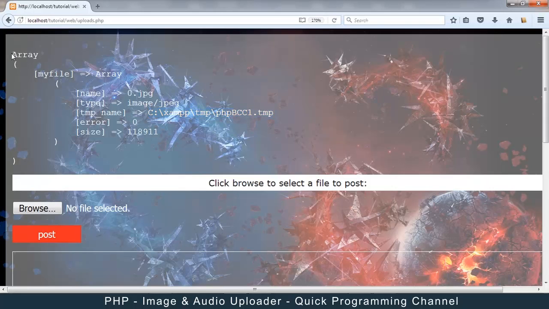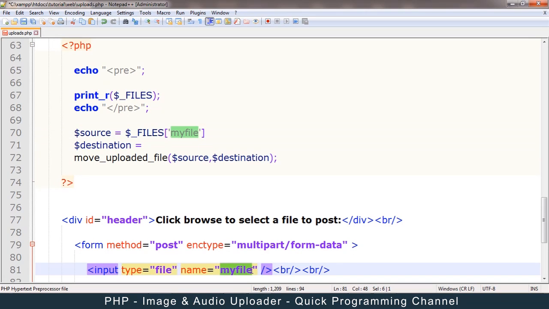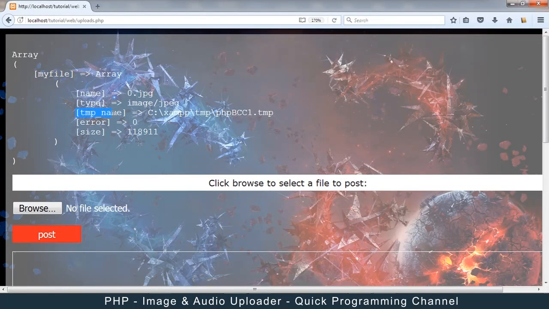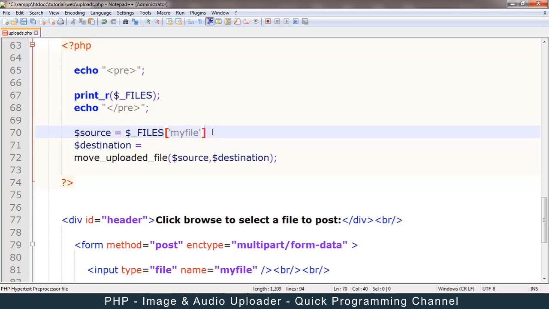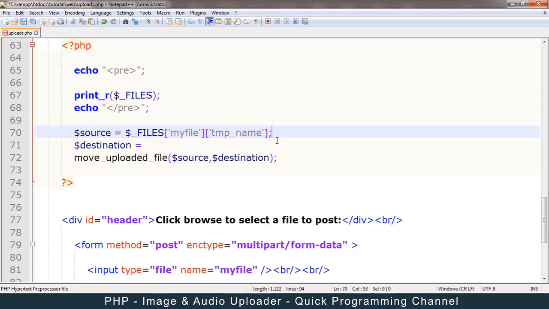So remember that this is an array inside an array, so we have to specify both array names, that and that. So let me get this my file here and specify that this one comes from $_FILES. This is the source, and then I do that file, myfile. Now the reason why this one is myfile is because that's what we named it in the form right there. So myfile and then tmp_name. Let's copy that and put it over there. All right, so this is the source.